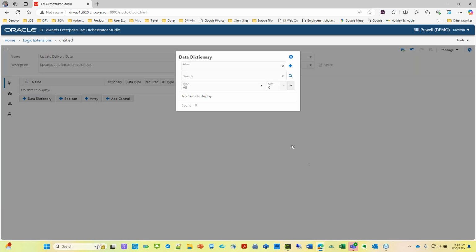So I will add one, and we're going to add the requested date, which is again what it's going to be based on. And it's important before you get to this point that you've done a little bit of homework and you know what aliases or fields you need to use in order to set this thing up. That way you can go through this pretty quickly. In this case, I know that the requested date has this alias.